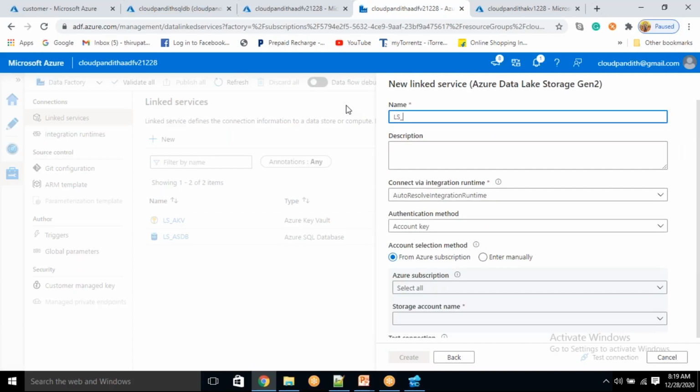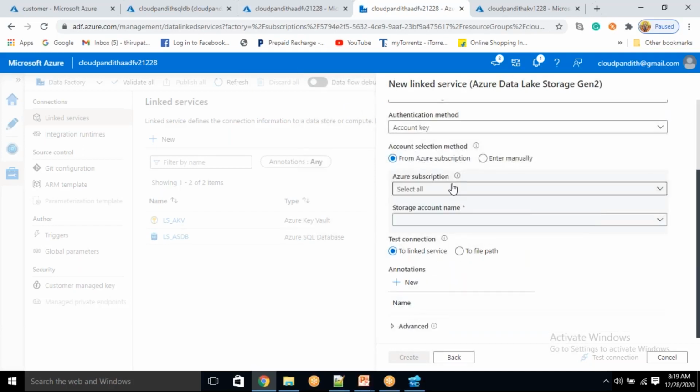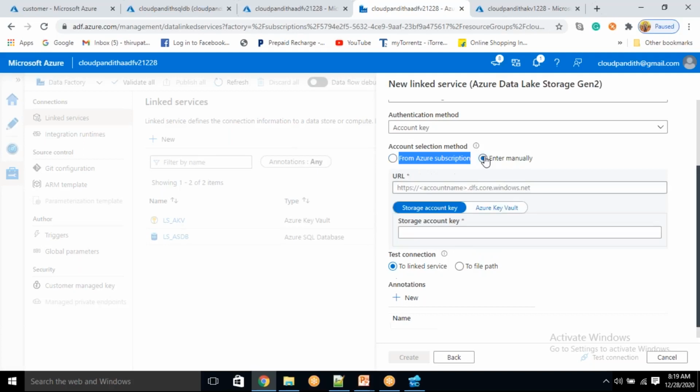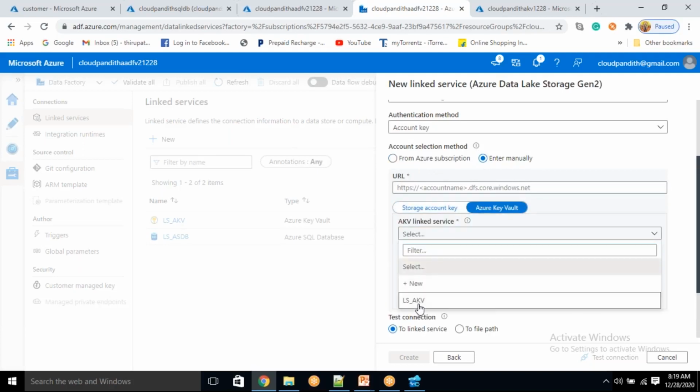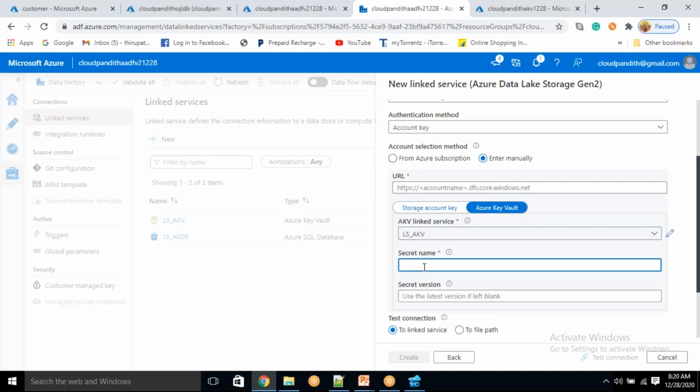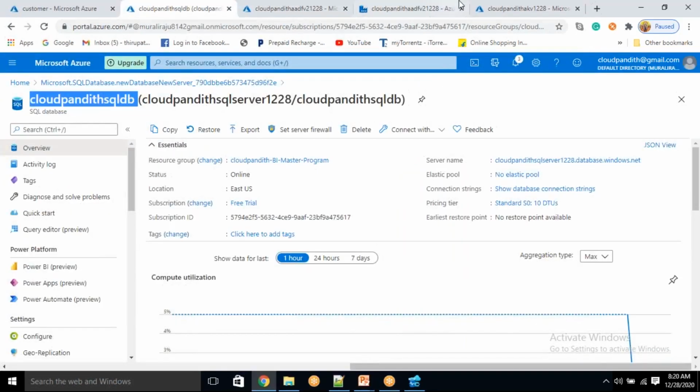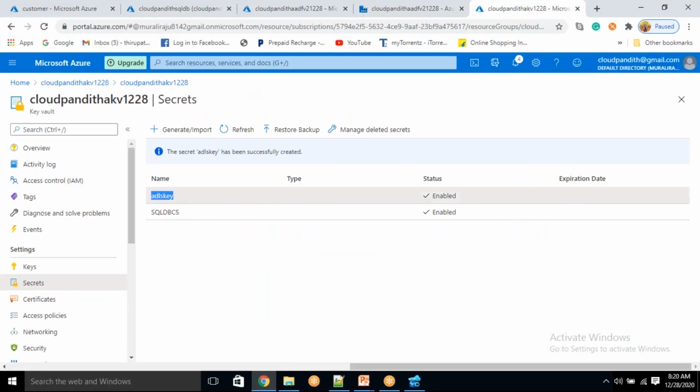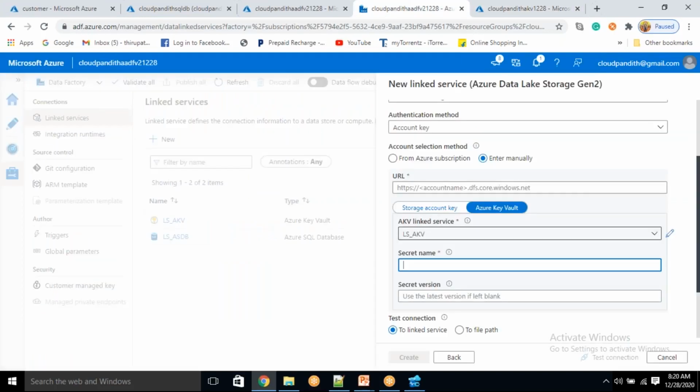This is the linked service for Azure ADLS Gen 2. Auto resolve, account key, subscription. So I want to enter manually. Okay, so the key I need to read from the Azure Key Vault. This is the linked service for your Azure Key Vault and secret name. So what is the secret name? You go here and check it, because the secret name is ADLS key. Come here and give the ADLS key.